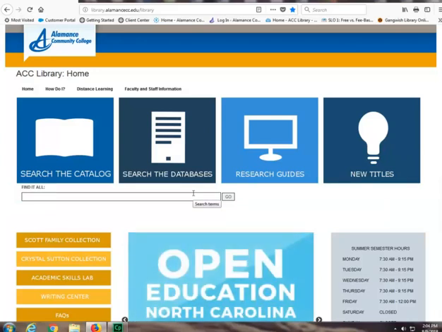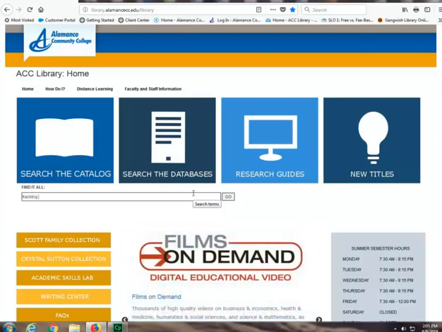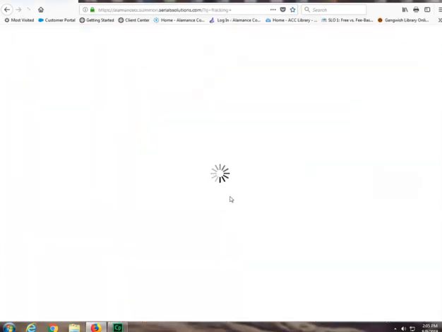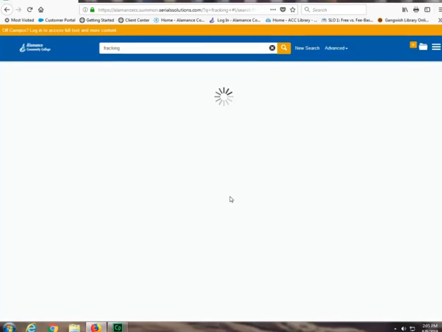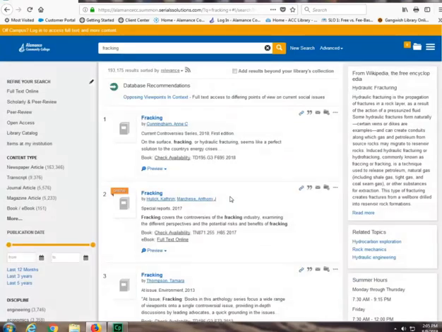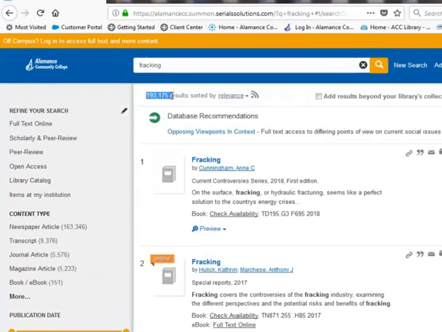So in today's example, I'm going to use fracking. And I'm just going to do a broad search at the moment, so I'm going to click Go. And again, this is searching all of the library's materials at one time. So I found over 193,000 results, which is quite a lot of information.